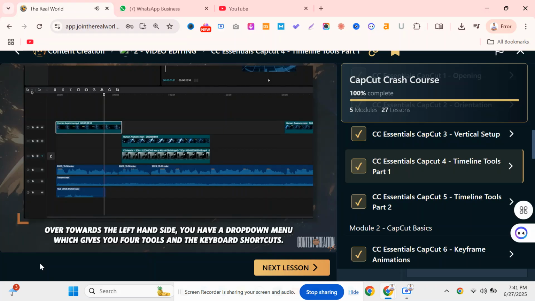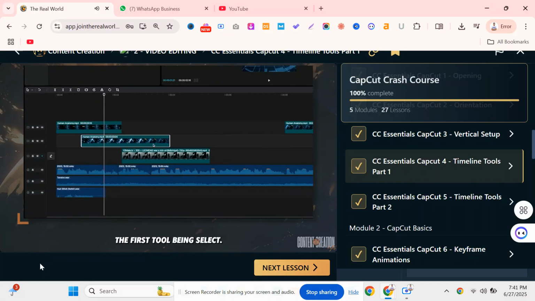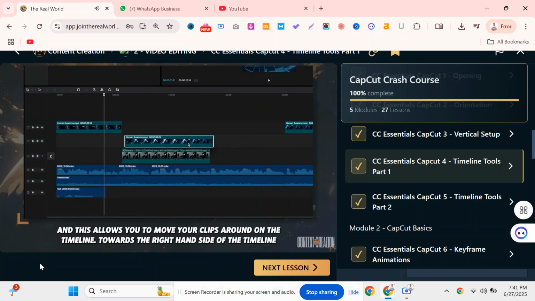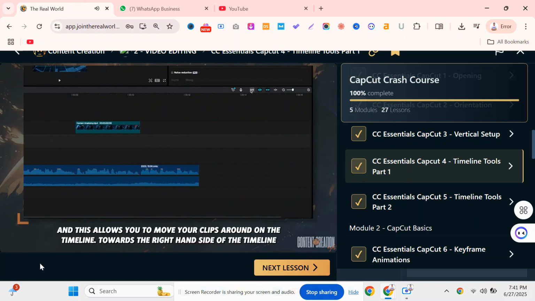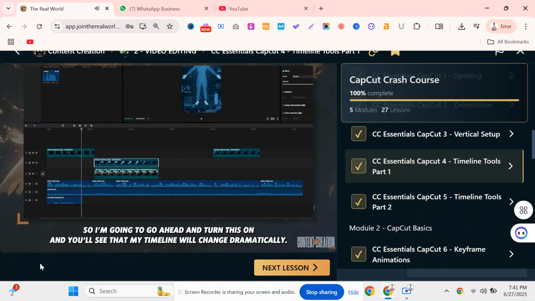Over towards the left hand side, you have a drop down menu, which gives you 4 tools and the keyboard shortcuts. The first tool being select, and this allows you to move your clips around on the timeline. Towards the right hand side of the timeline, you have a feature called track magnet. If I click this on, what this allows you to do is automatically snap and delete the spaces within your cuts. So I'm going to go ahead and turn this on, and you'll see that my timeline will change dramatically.